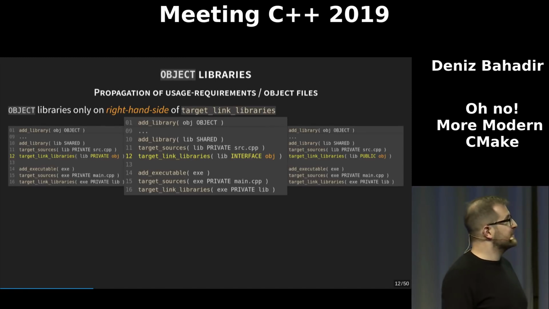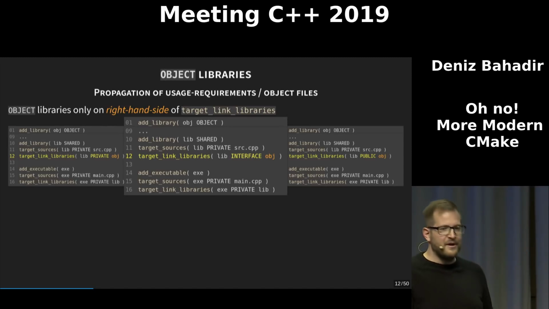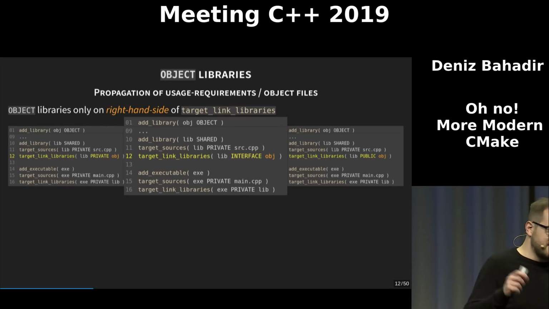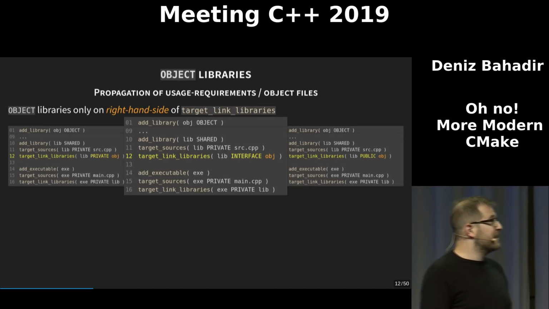We don't want to look at that again. Then we create some other target. In this case, it's a shared library. Give it some sources. That's fine. And now we declare a dependency from that library to that object file. So that means these object files should be compiled and linked into this shared library.